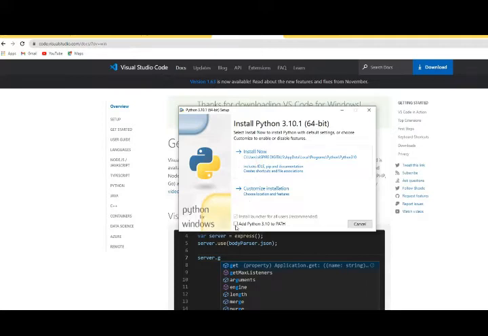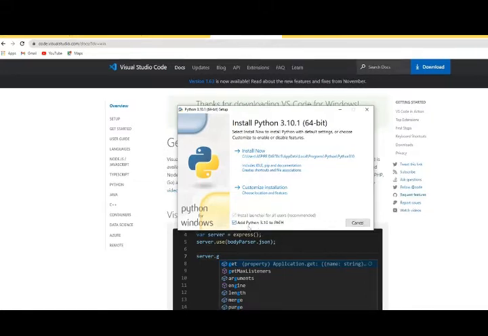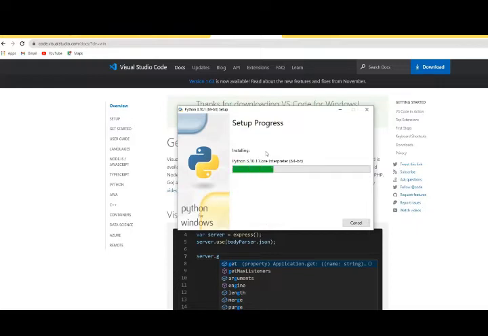Come to the bottom and tick the box that says add Python 3.10 to path. That box is very, very important. If you don't click on it, the Python will not work. So click on that box to select add Python 3.10 to path. Okay, then click on install now. After you have ticked that box, make sure it is selected and click on install now. Now Python will just get installed in about 2 seconds.